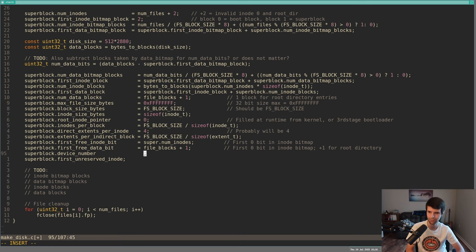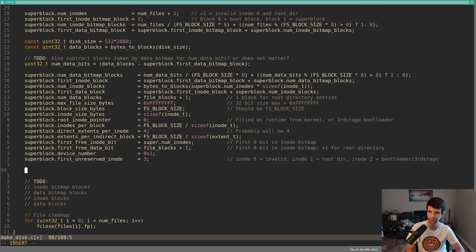Device number, I'm gonna start off at 1, even though I'm not really gonna use it. First unreserved inode, I think I'll make 3. So inode 0 will be invalid. Inode 1, I'm just going to make 1 be the root directory, and I'll make 2 be the bootloader inode. It'll be third stage. I know it's going off the screen probably. So that should fill out the bootloader, so we'll write that to disk.